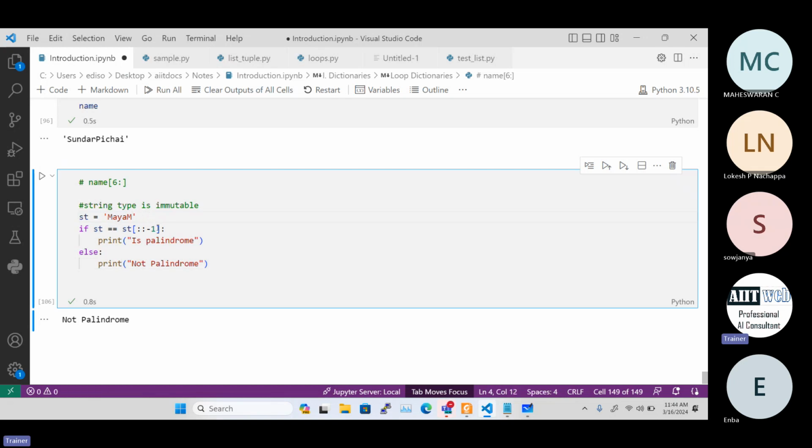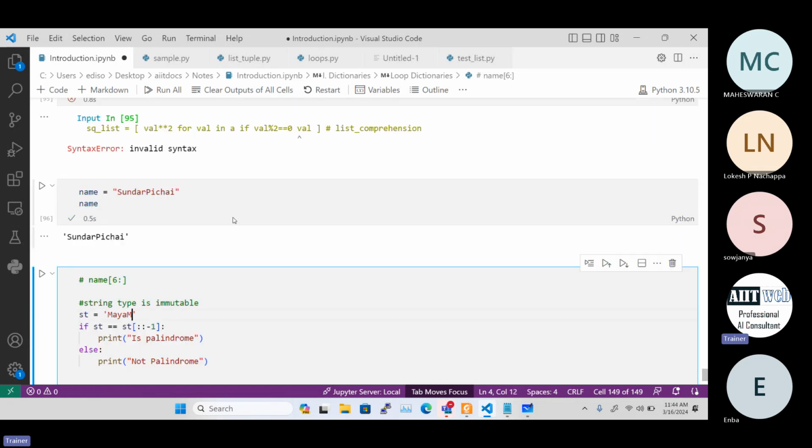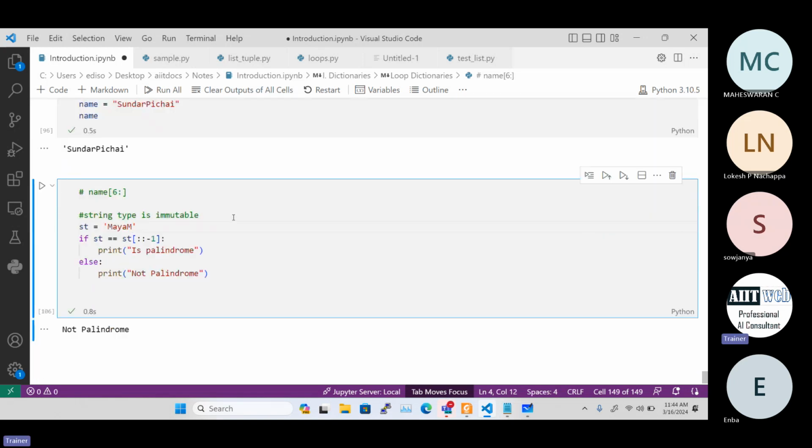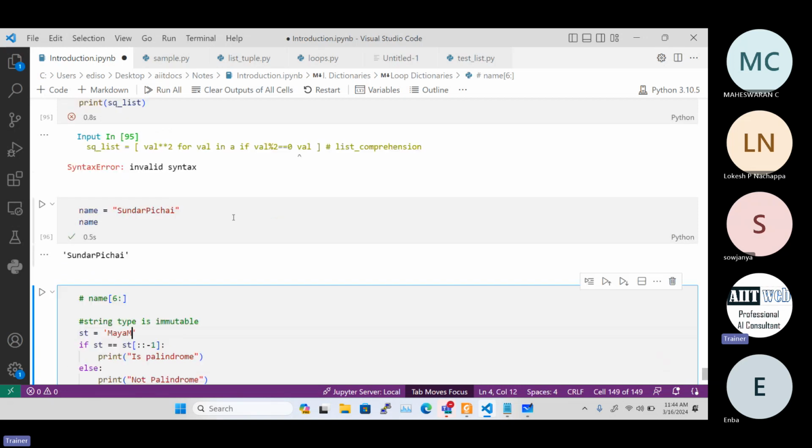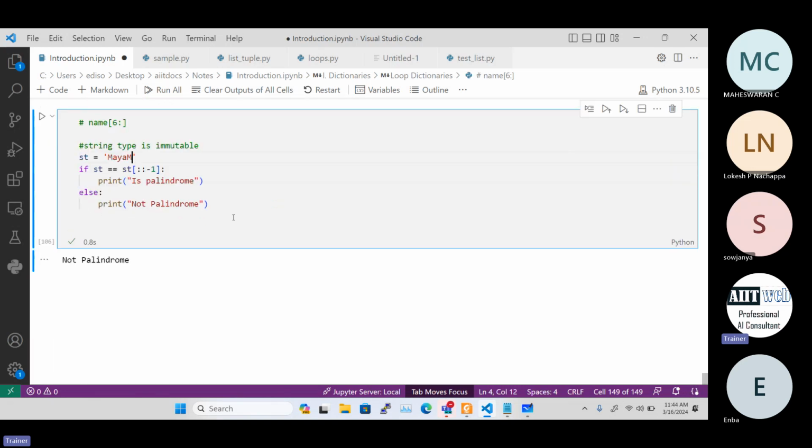I think Lokesh had mentioned the same. So that is how you do reversing a string. Similarly, whatever we saw was using list, but when it comes to string, it will be useful to estimate whether reading from right to left and left to right is the same or not.